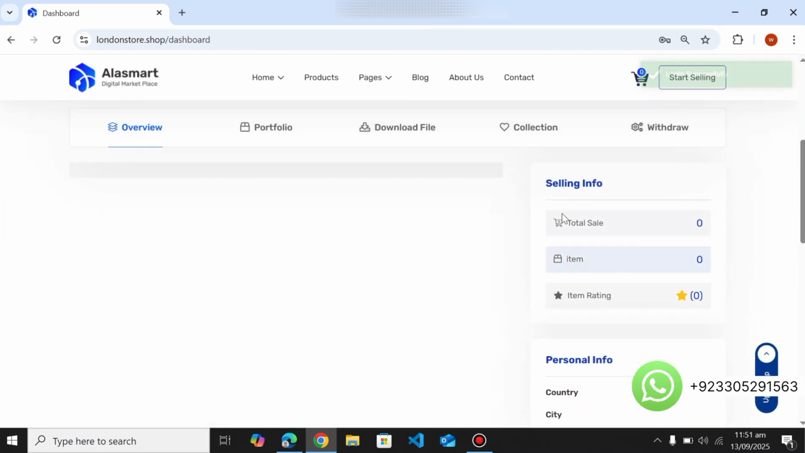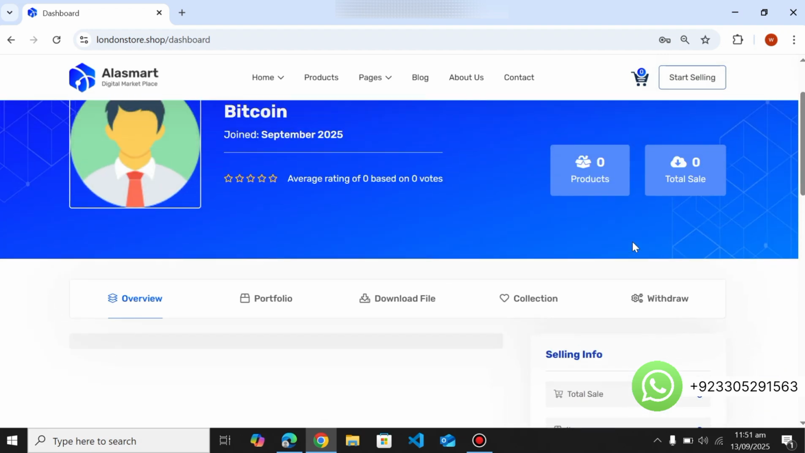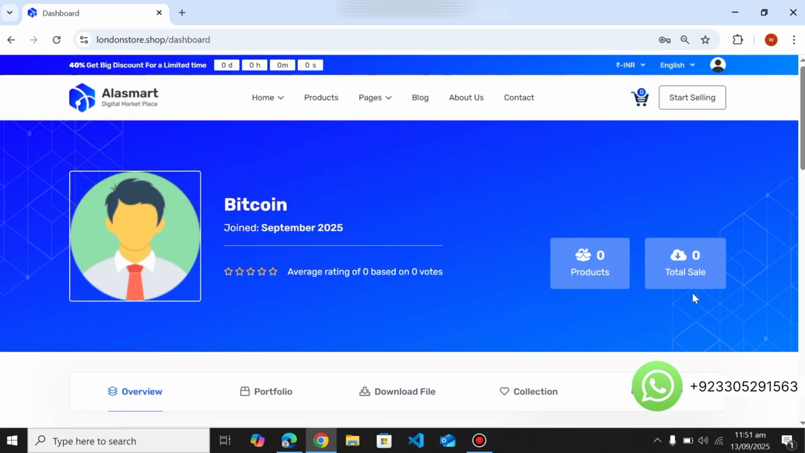You can see all your sales, items purchased, rankings, etc., portfolio, download files. From here you can download files, and here you can withdraw your money. You can also earn money through referral and withdraw money through it.